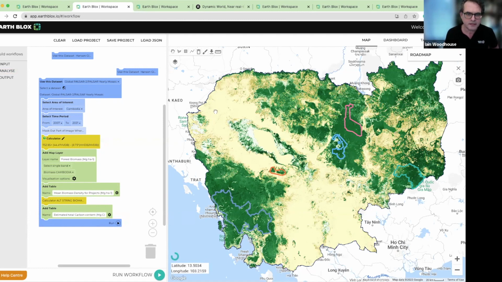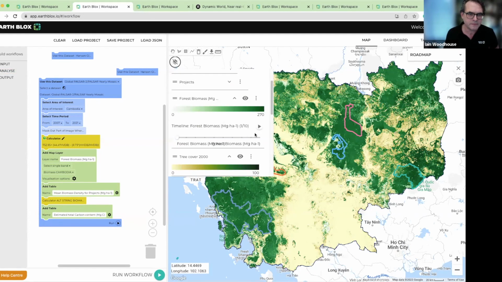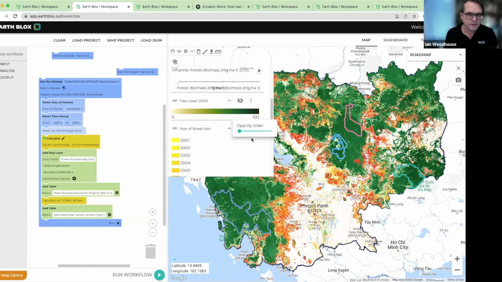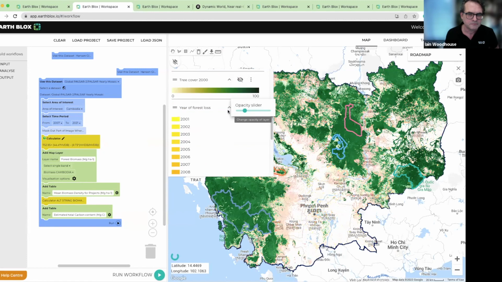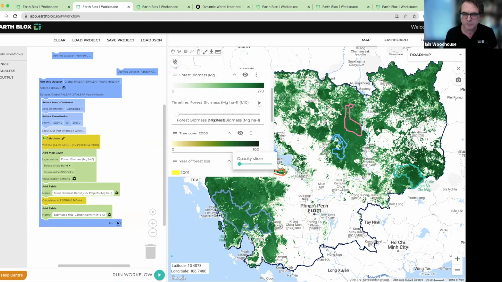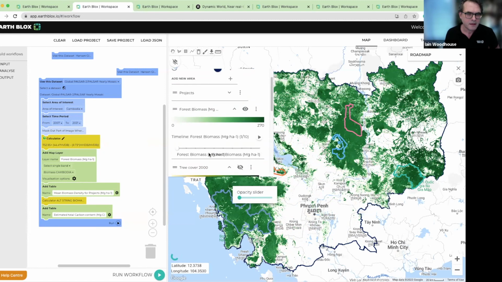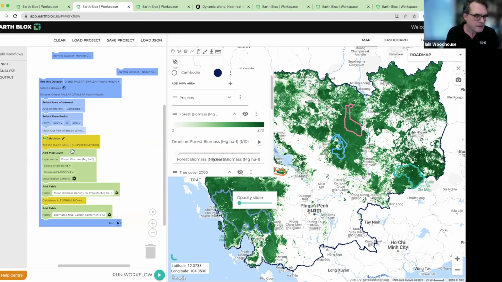So the key block in terms of the calculation of forest biomass here. So I'm going to get rid of the tree cover in the background. So this is our forest biomass map across Cambodia. The key calculation here is in this yellow block. This is the calculator block, and it calculates the forest biomass from the satellite radar data that we're using, and it uses an algorithm that is in a peer-reviewed journal article. It was published in PLOS One, so it's been calibrated and verified.